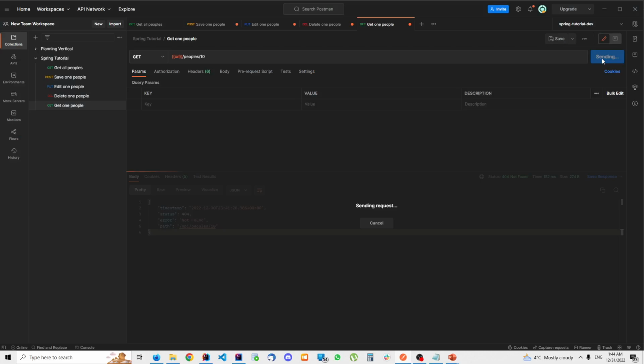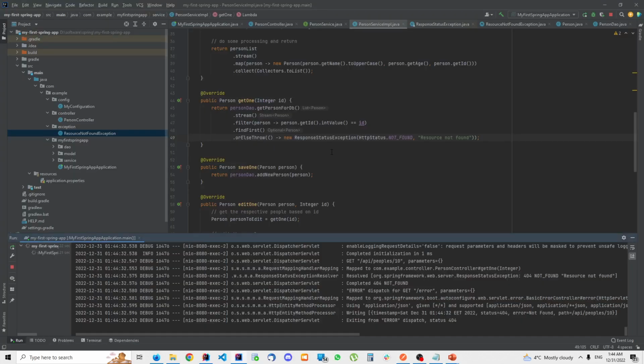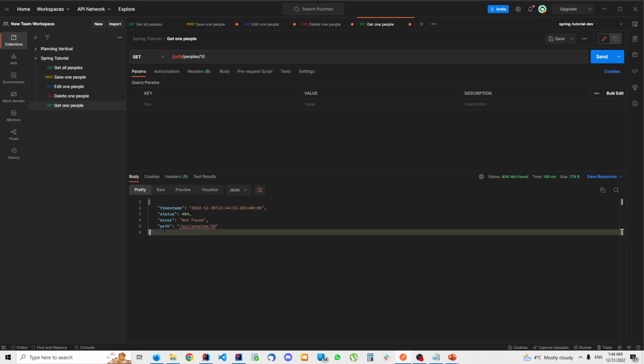and I can go here and run the same endpoint, and you see a much cleaner response body. We don't have all those stack traces and all these fields from the runtime exception. We have the status, which is 404. We have the error, Not Found, and we have the timestamp and the path, which Spring has automatically added for us.